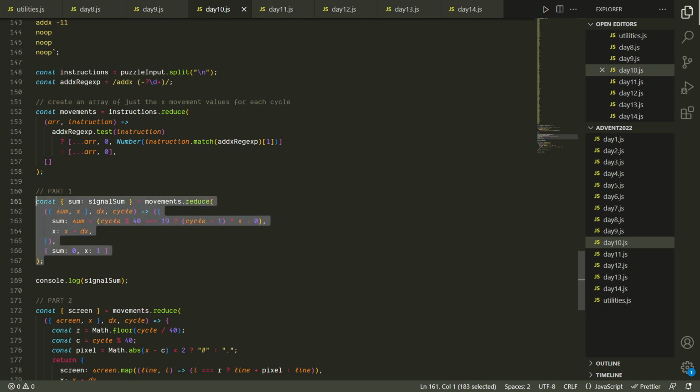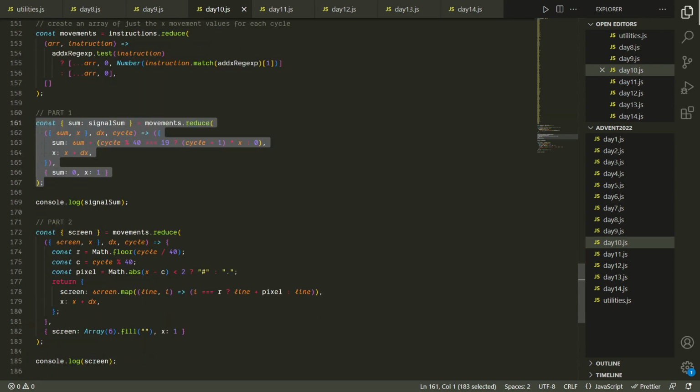So for part 1, we're using a reduce, and we're doing that partly to actually get the x values on each cycle. And then also in terms of the special cycle numbers that we're looking for, they're like 20, 60, 100, etc. Basically, something we might notice about those is if we divide them by 40, the remainder will be 20. But since the actual cycles are 1-based, but our indices are 0-based, technically in our case it's actually 19.